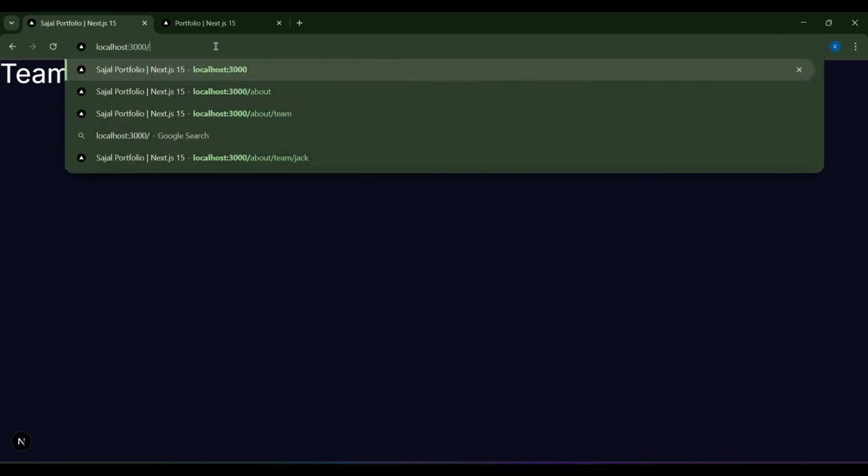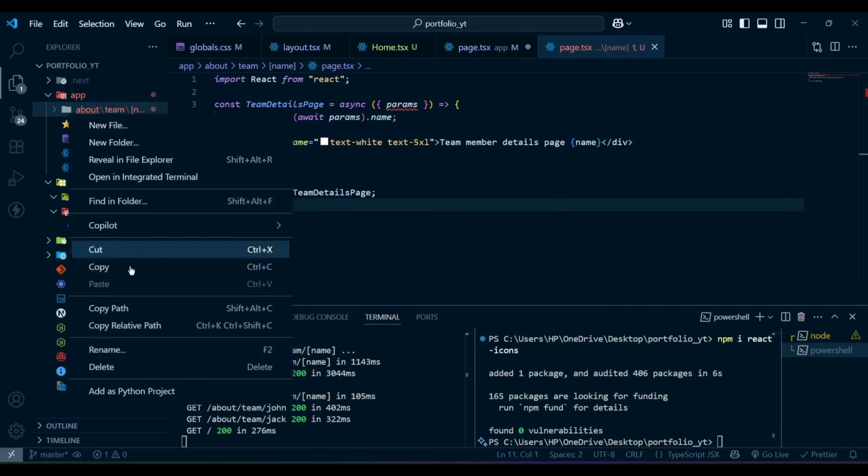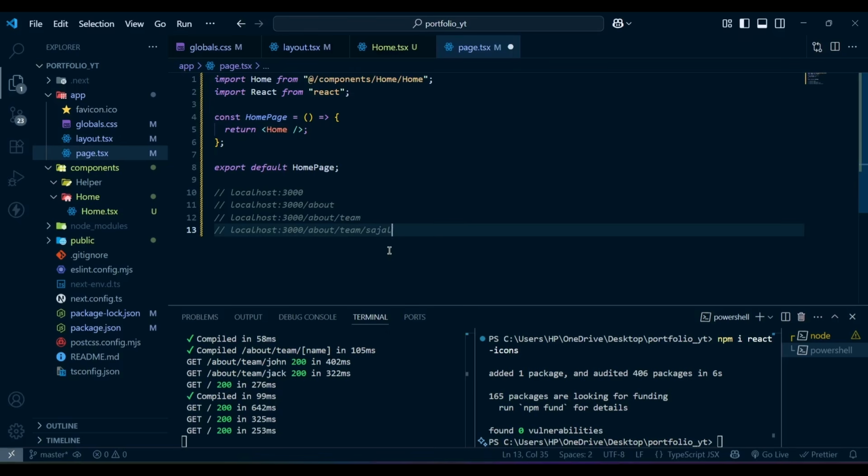So I'm going to go to localhost 3000. Now you have a better understanding of how routing works in Next.js. Now I'm going to delete this because we do not need it. It's deleted. Now you have a better understanding of how routing works in Next.js, how normal routing works, how nested routing works, and how dynamic routing works. So this is it for our Next.js routing.